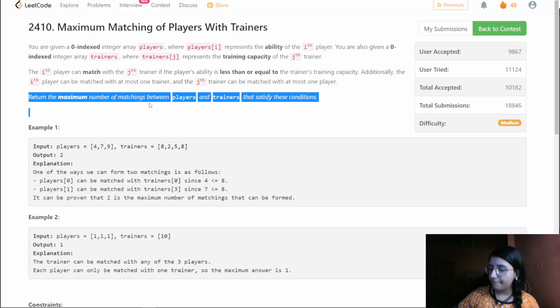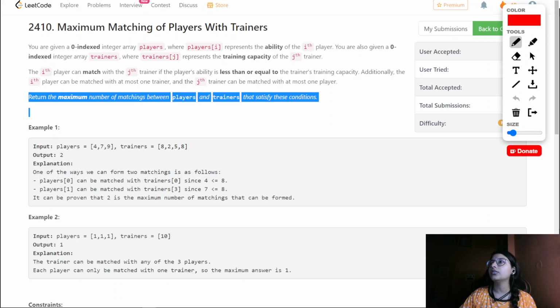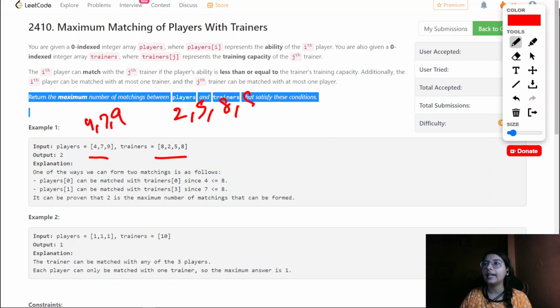Now comes the part of how we are required to do this question. Sorting would be required here, because if we don't sort, we won't be able to figure it out in an efficient manner. So that's why we sort it: 4, 7 and 9 for the players, and 2, 5, 8 and 8 for the trainers.